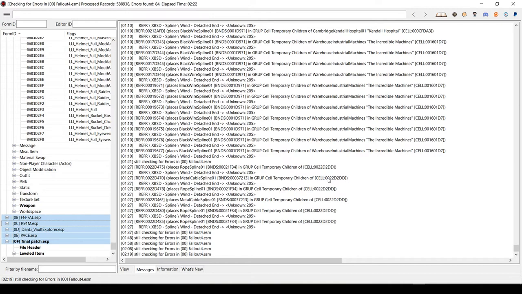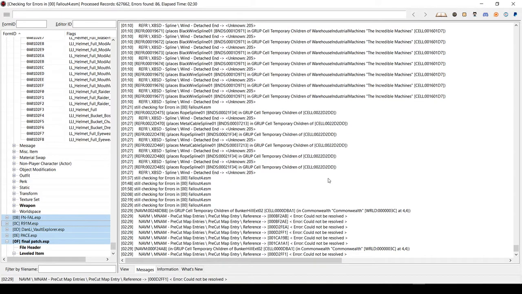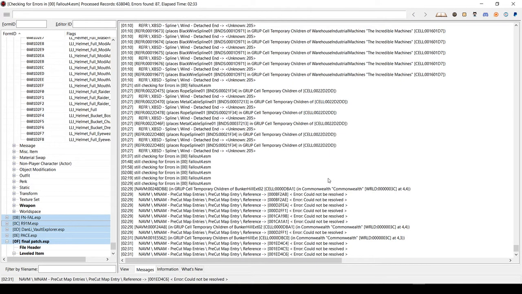Because CK, there's some things you have to use CK for. If you're going to edit the nav mesh, if you're going to rearrange world space and things like that, move things around the world space, there's no way around it. There's no third-party tool that's better. You're going to have to use CK to do that.